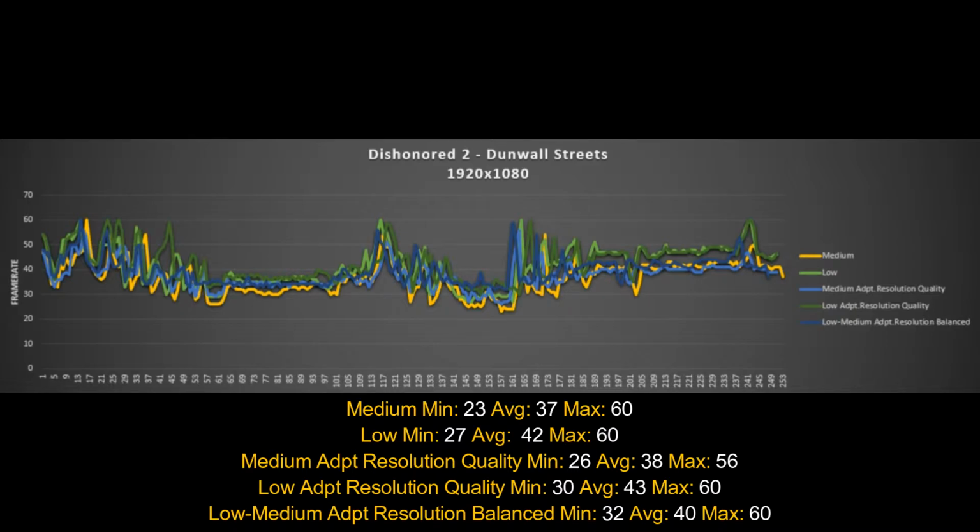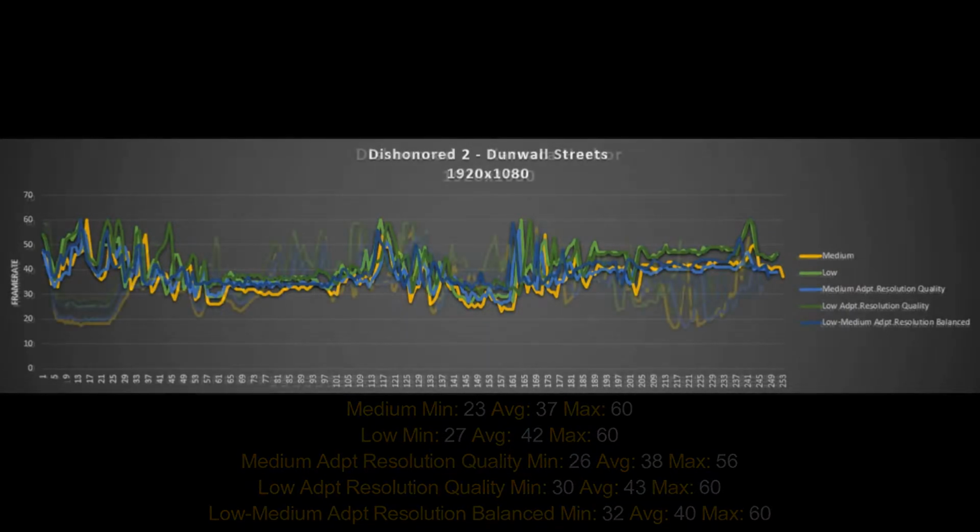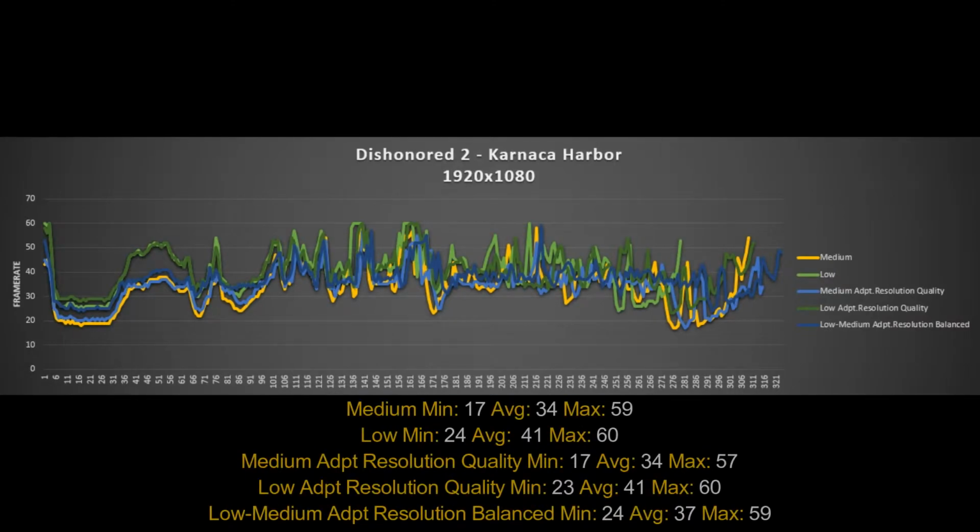So as you can see, regarding the frame rate, it seems that the medium with adaptive resolution or not is very close, and the low with adaptive resolution or not is very close, while the low-medium gets a little bit in between the two, which is pretty good. Karnaca is very demanding and the game is very inconsistent. There are places where you have great frame rate, but on Karnaca there are also places where you get very bad frame rate, and because of that I don't really think that the average matters, but the minimum matters, because you look to the minimums, and on the medium settings I got a minimum of 17, which is awful.